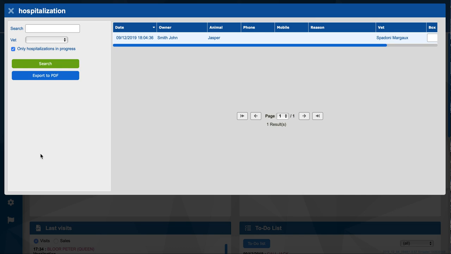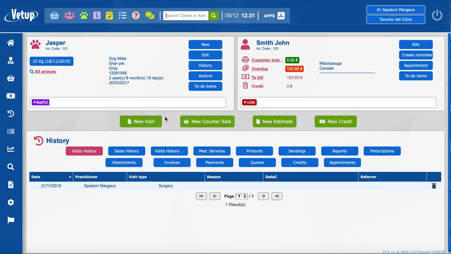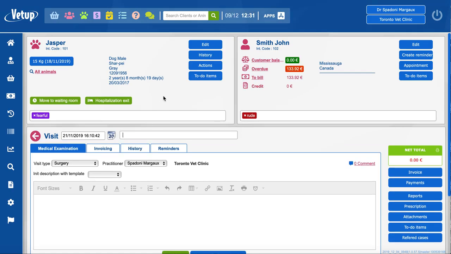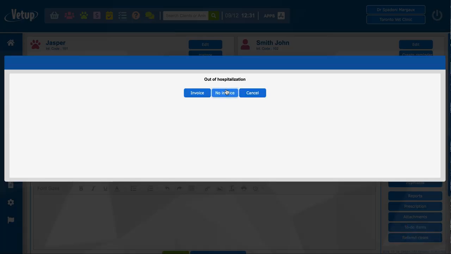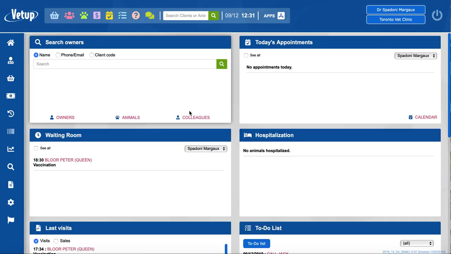Same thing for hospitalization. At the moment, there's only one animal that is hospitalized within the clinic. And for example, if its owner comes to pick him up, then you can click here on hospitalization exit. And if you go back on the home page, he no longer appears here.